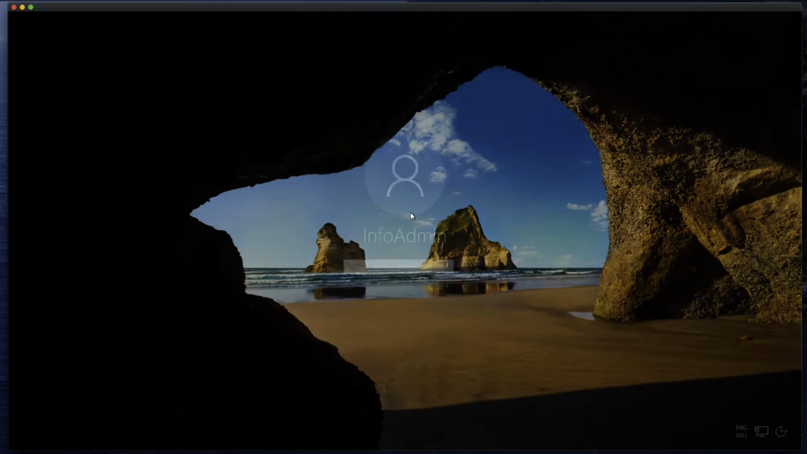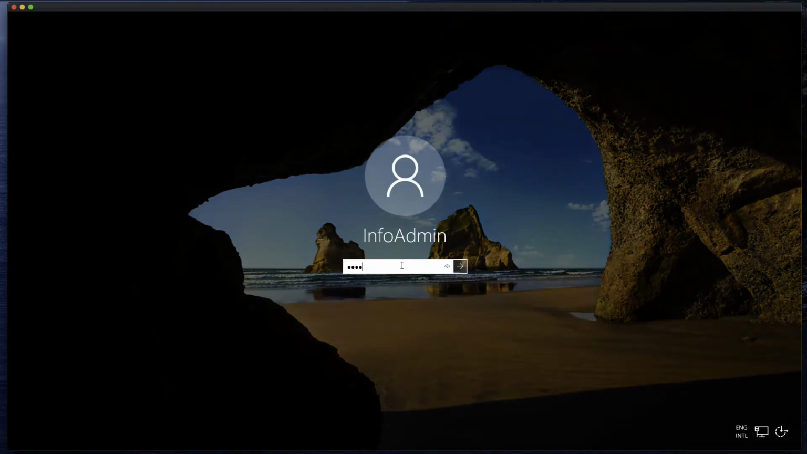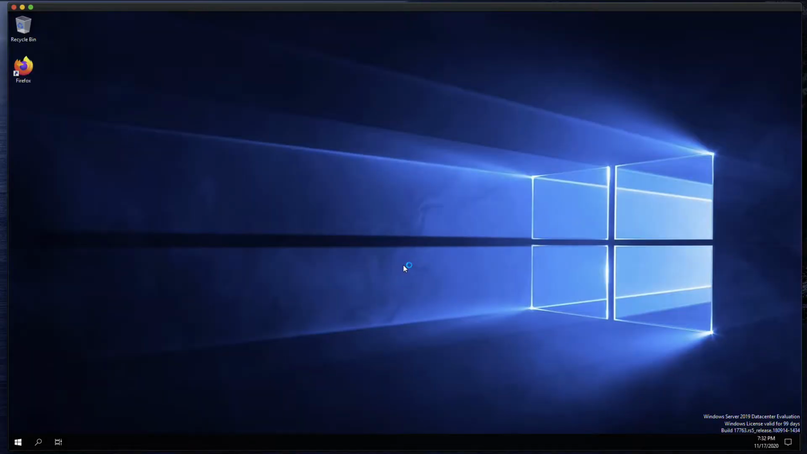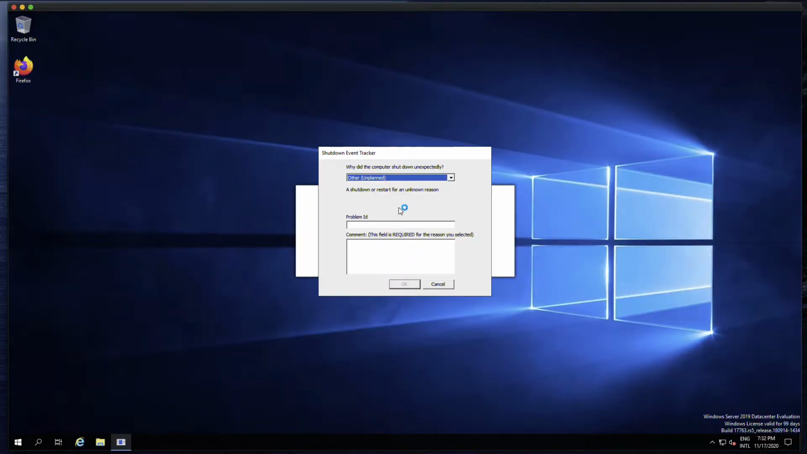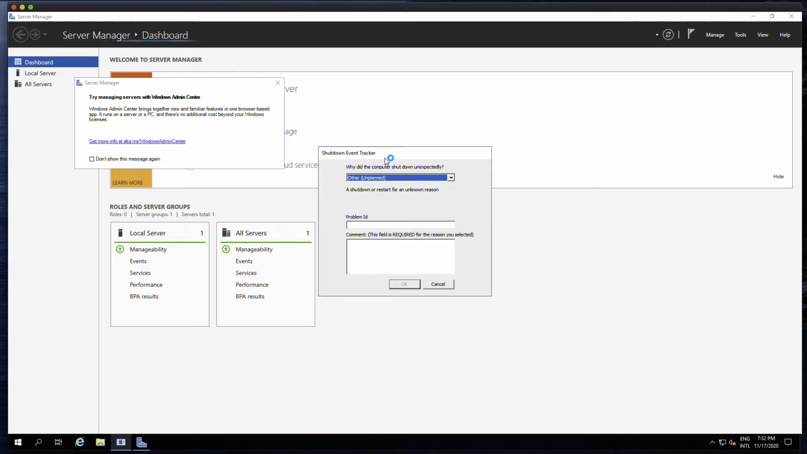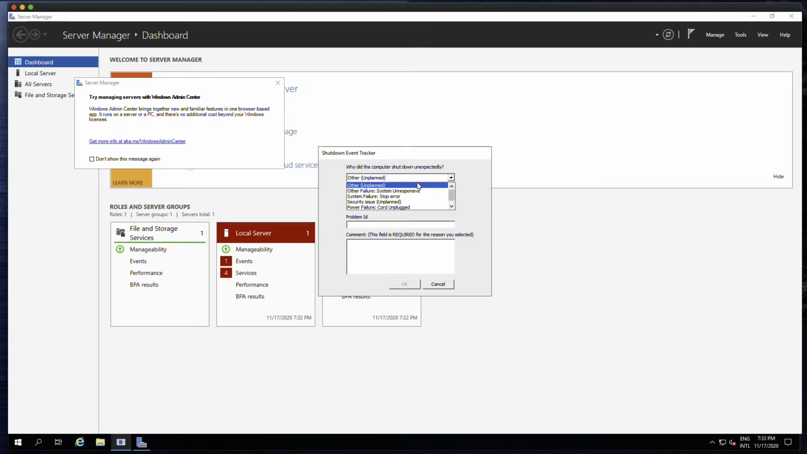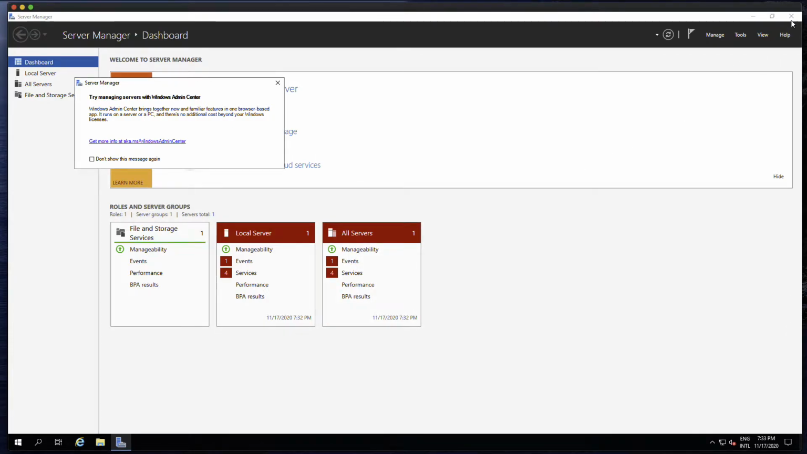We are going to send Ctrl-Alt-Delete. We are going to log in. And okay, I get this message sometimes on this VM because I went and played with it a little bit, and now it gives me this shutdown event tracker. You probably won't get that. Okay, just okay and finish.